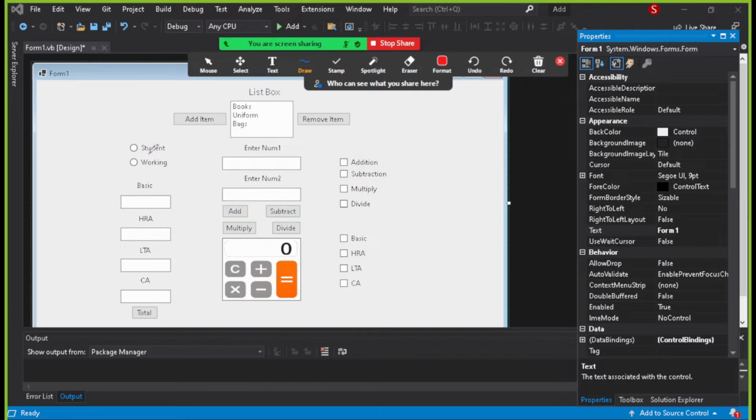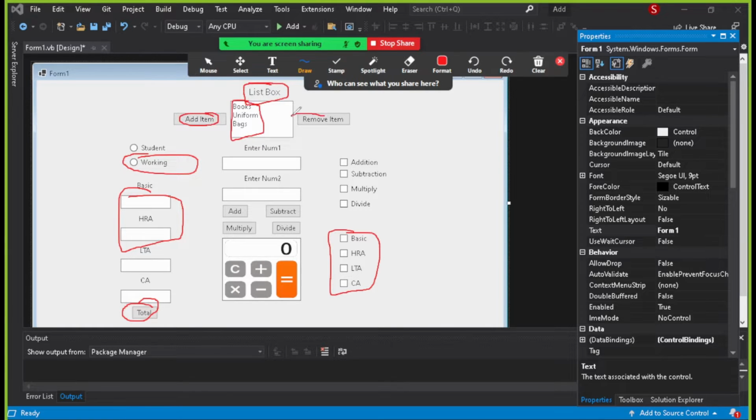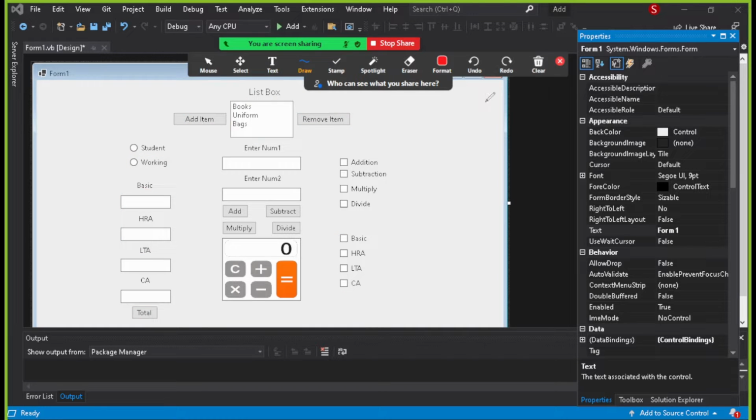Okay, let's say we have selected working, so you will select all the options from here, whatever is required, and enter the same options here, and then click on total to get the total salary, which will also include deduction of tax, which we have added in the formula. Okay, so these are the things, and on the top you have the list box where you have a list of items in which you can either add item or remove item from the buttons. We will see the code for both the buttons as well.